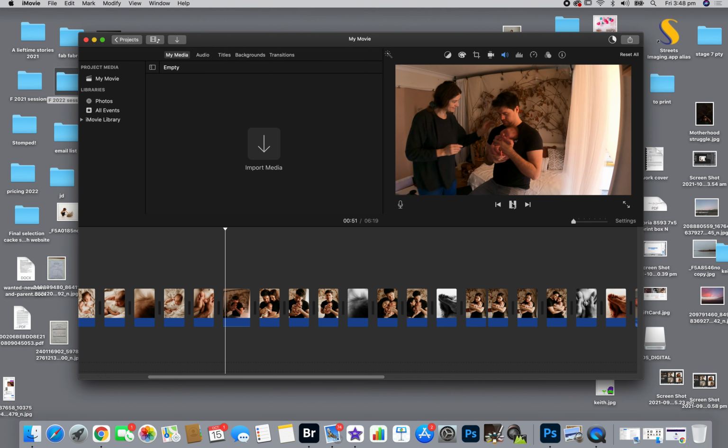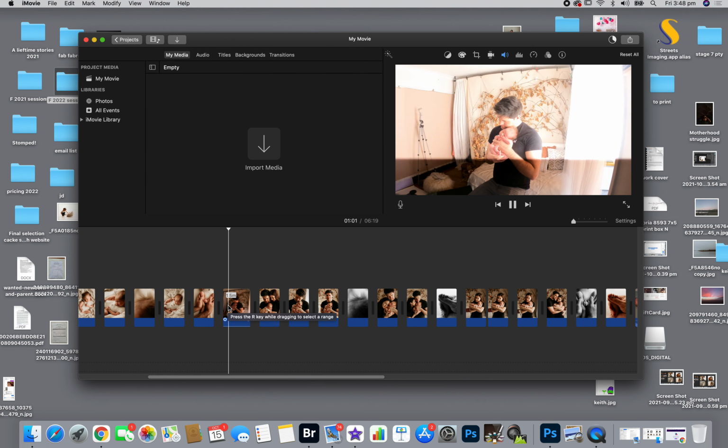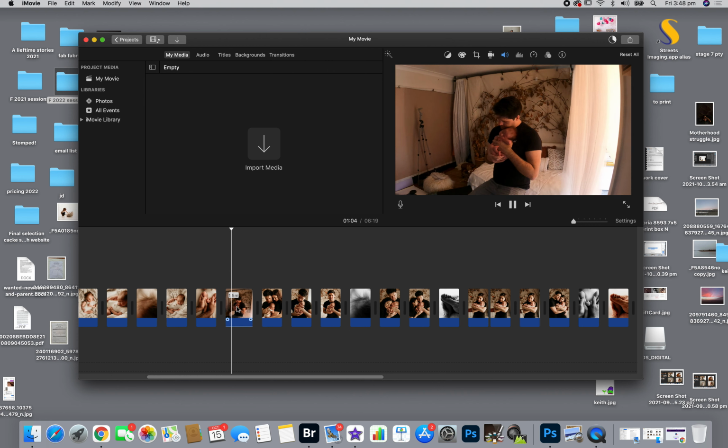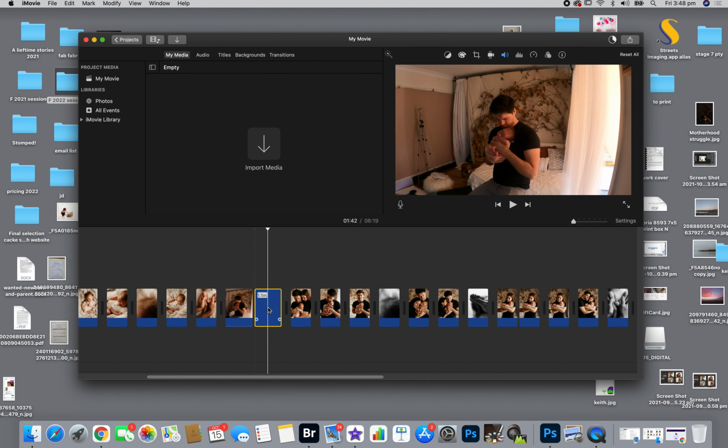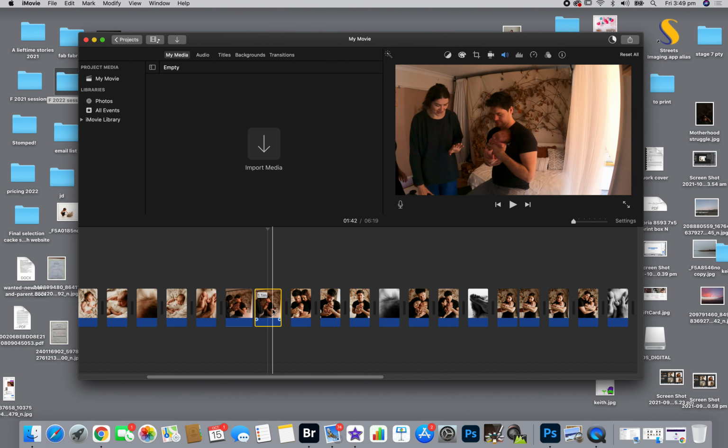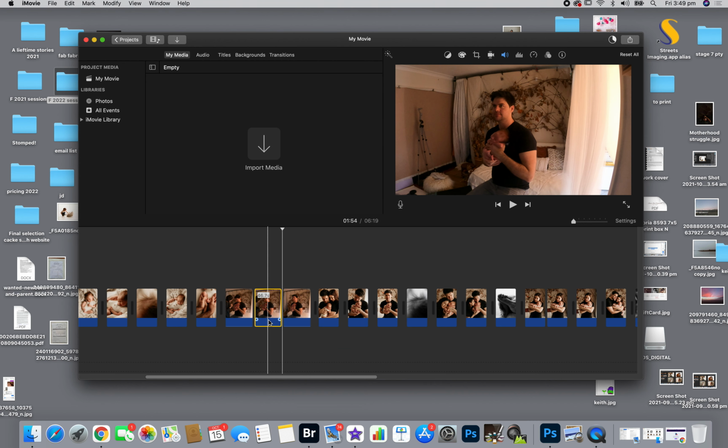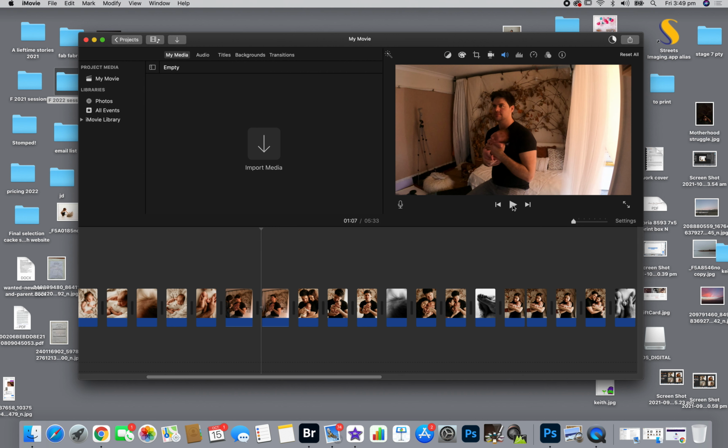Just a few seconds, just to show how he posed with the baby. And I think it's okay. And then I will just put now a couple of with mom. Okay.